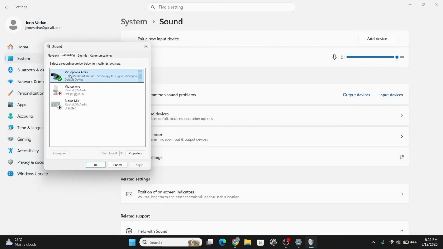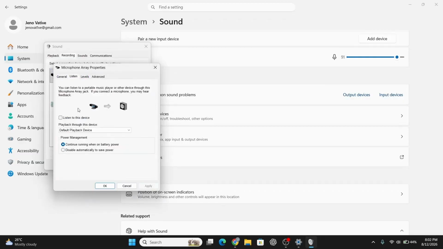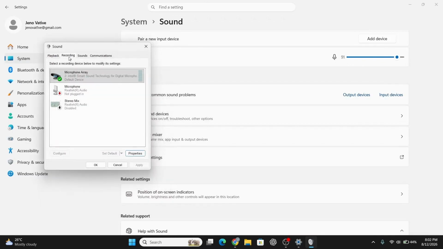Tap Properties. At this point, go to the Listen tab. Make sure Listen to this device is unchecked. Tap OK to save. In the next step, go back to the Recording tab. Select your microphone again and tap Properties.